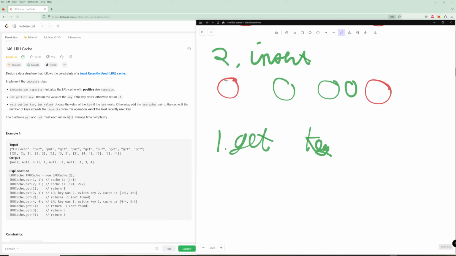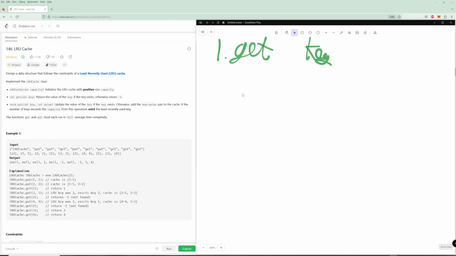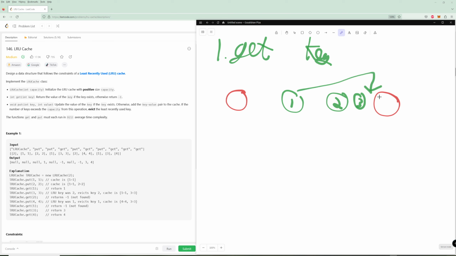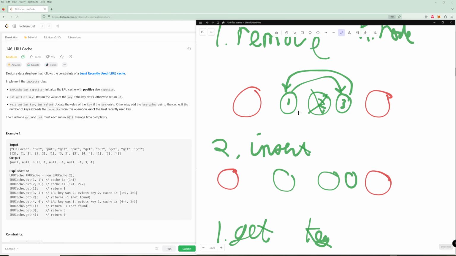So let's say we take all of this and we're trying to do a get here, and our nodes are labeled 1, 2, 3, and we're trying to get this node here. So we can get it, but remember, when you do a get, that makes it most recently used. So you not only have to do a get, you have to put it over here. So let's think about how we could do that using our helper functions.